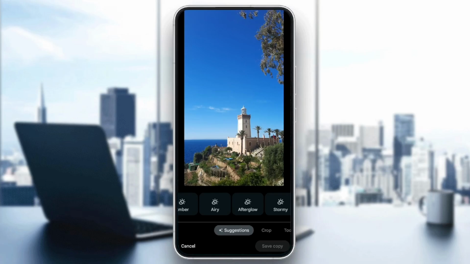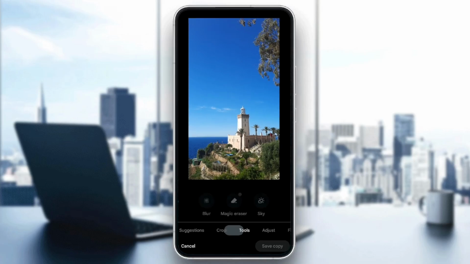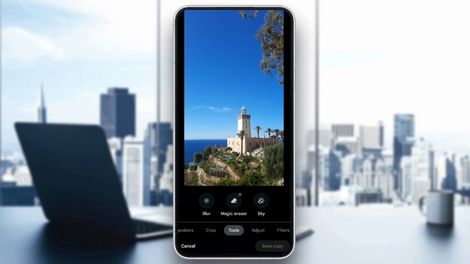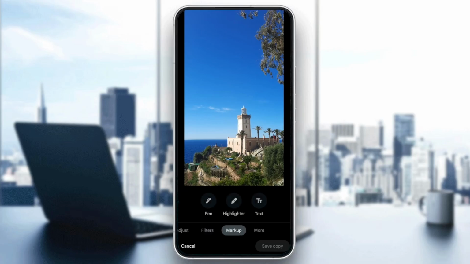You can go also to crop. Right here, you're gonna find all of the crop tools that you will need. And you can also rotate your photo and so on. Here in tools, as you can see guys, you're gonna find some tools. In adjust, you can adjust your brightness, your contrast, HDR effect, white points, and so on. And right here, as you can see guys, you're gonna find filters, markup, and more, some more options right here.